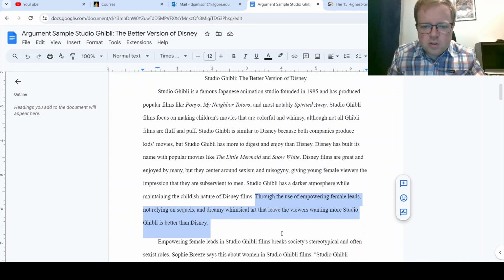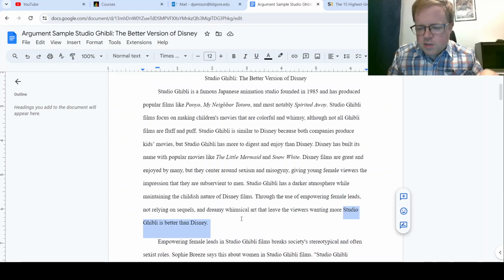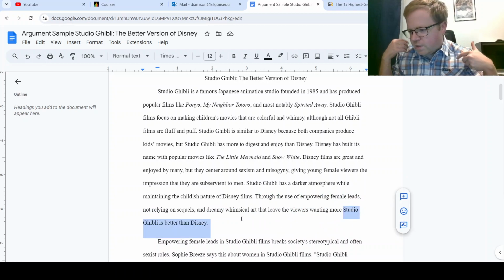In her case, she wrote, through the use of empowering female leads, not relying on sequels, and dreamy whimsical art that leaves the viewer wanting more, Studio Ghibli is better than Disney. So Studio Ghibli is better than Disney is the thing she's arguing. She's going to argue that as if it's a fact. It is her opinion.